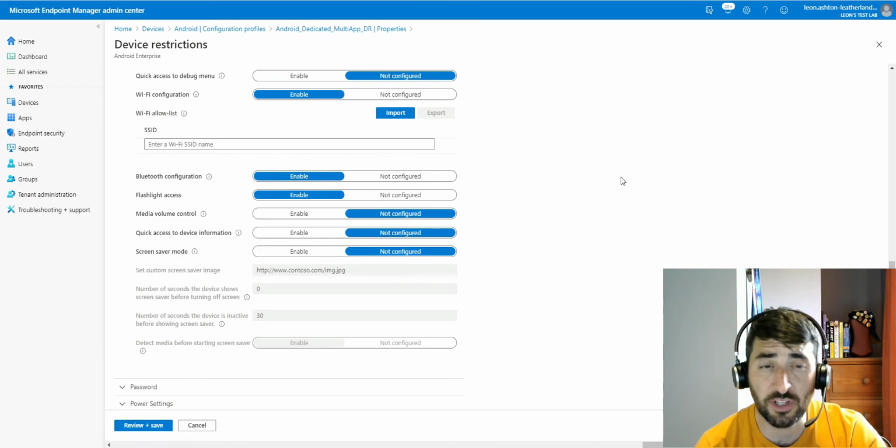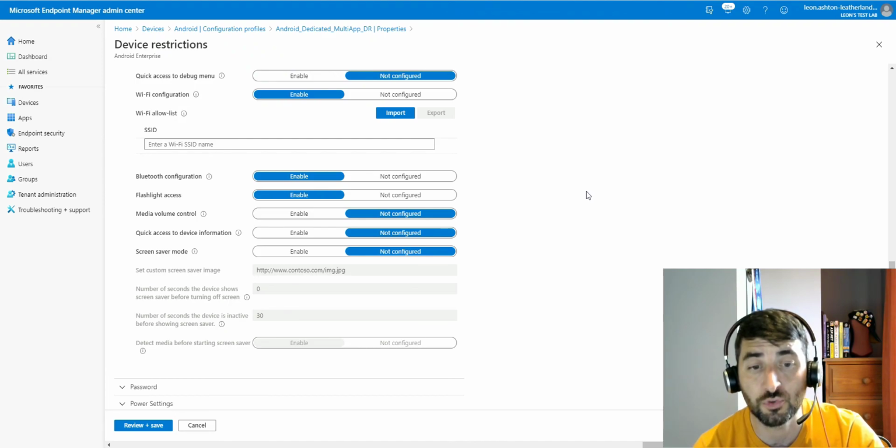So that's it for this update. Next up, we'll talk about what's new with Apple devices, and we'll swiftly move on to some general settings that have been released with the 2007 service update.